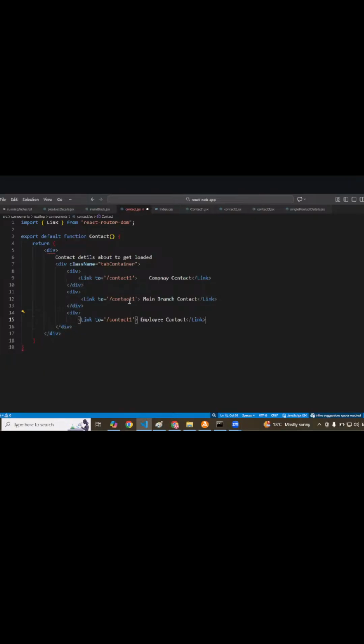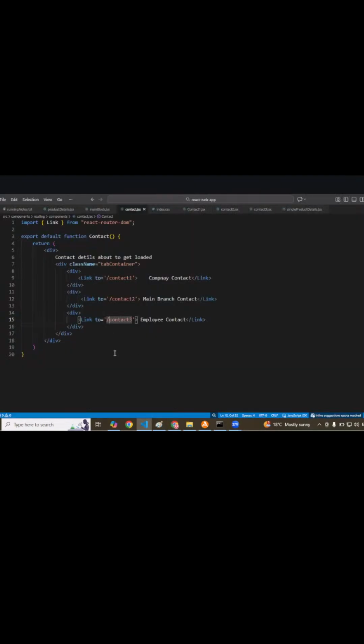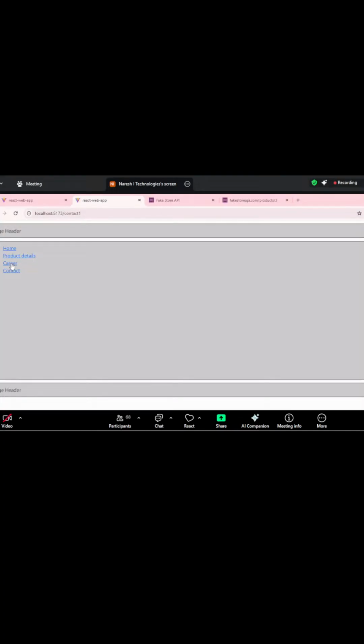Link. Okay, now when I click on this company contact, link to this. Product details, career, contact. Click on this. You see, this is coming, this is coming, this is not coming. Why so? Okay, the URL is changing, but the route is not specifying. Why so? The URL is changing.